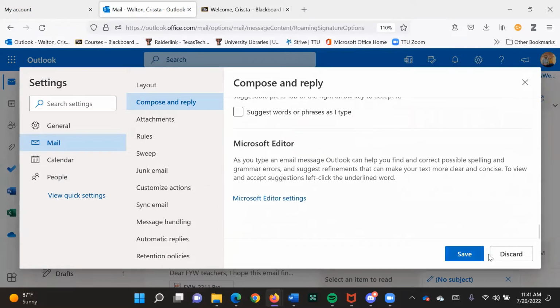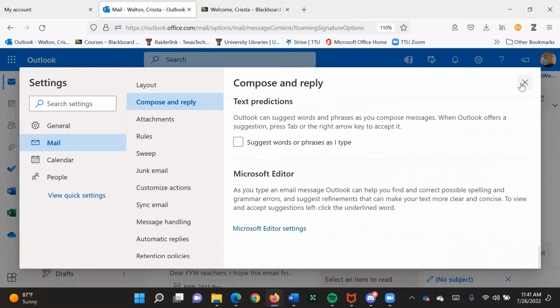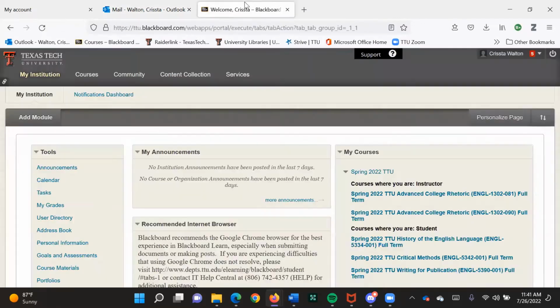Joyful animations, all these things you can look at in the future, but that is really helpful. The next thing that I want to teach you is how to organize your Blackboard courses.